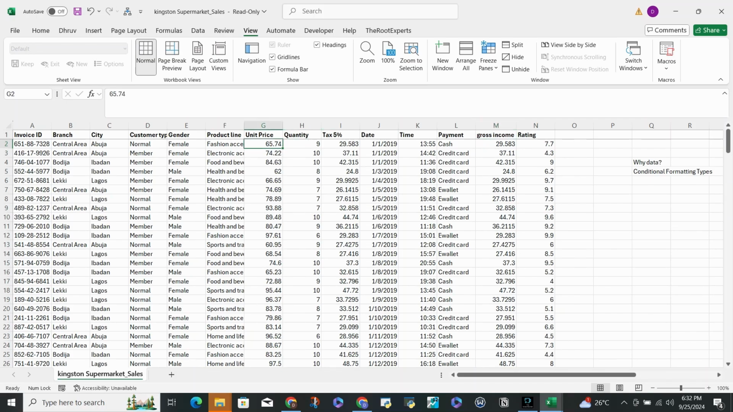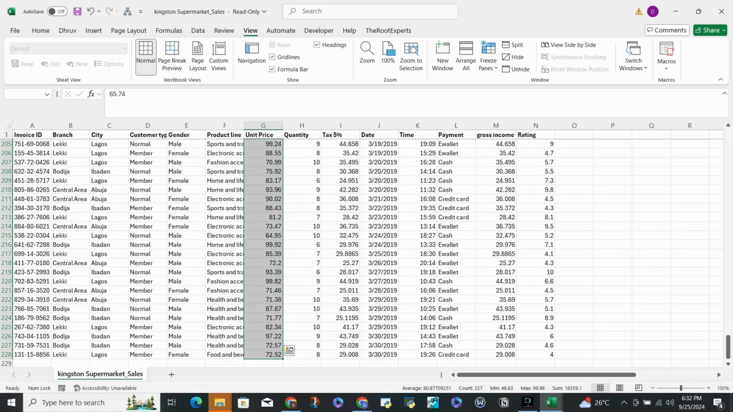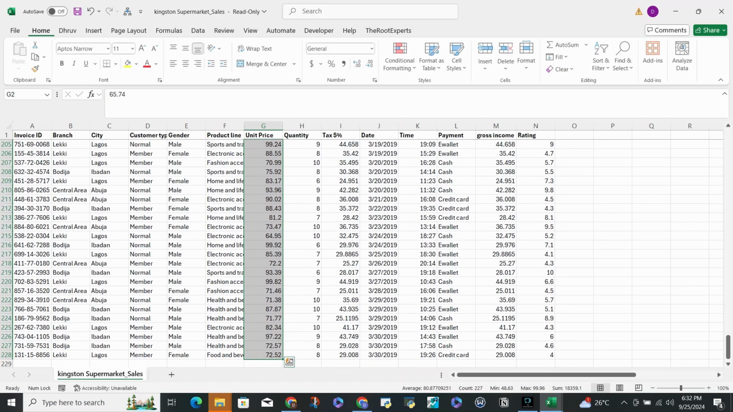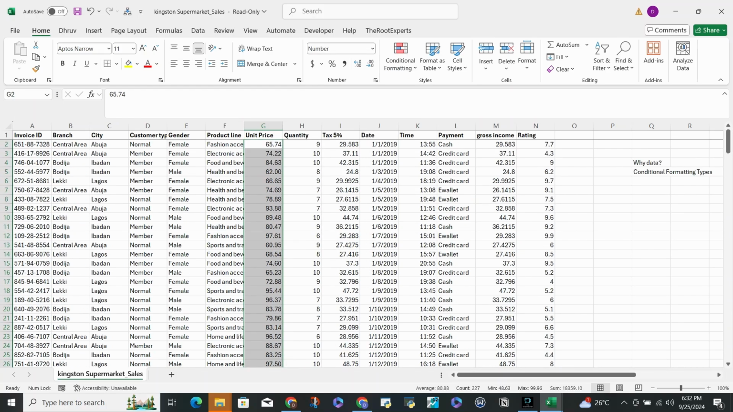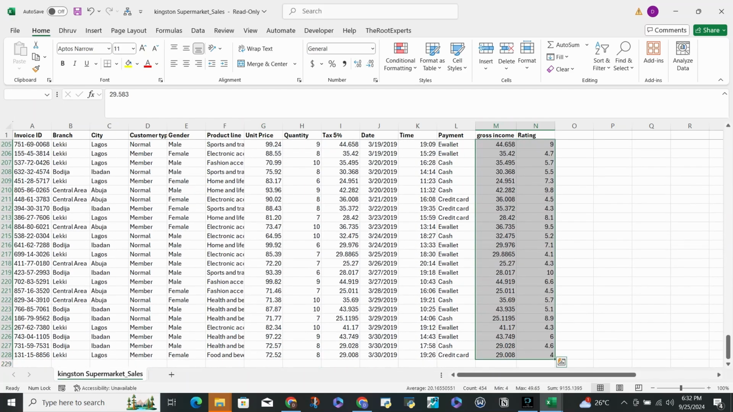So we'll select this, press control shift down arrow, go to home, and then do number formatting. We'd like this to be 2 decimal places. The same is to be done for gross income as well as rating. I like gross income to be only 1 decimal place, so I can reduce it from here also, there's no issue.